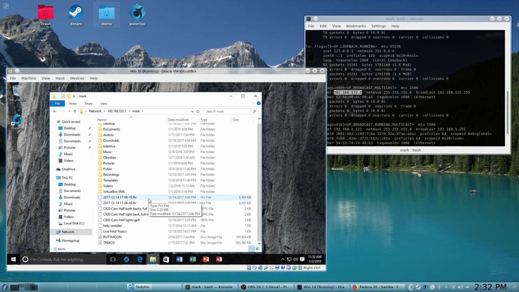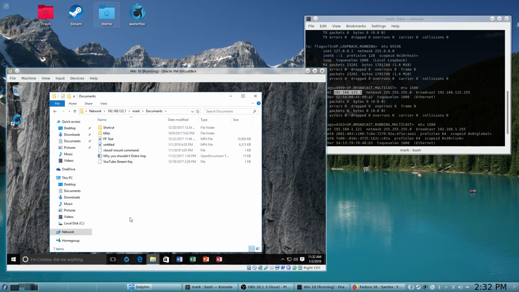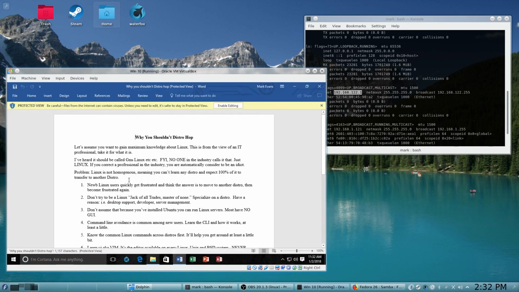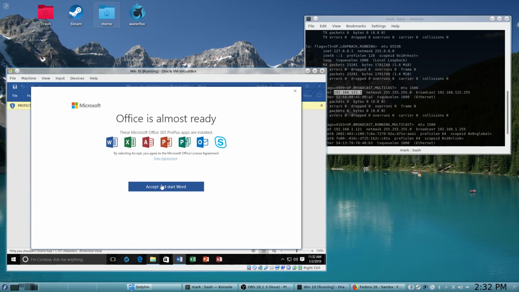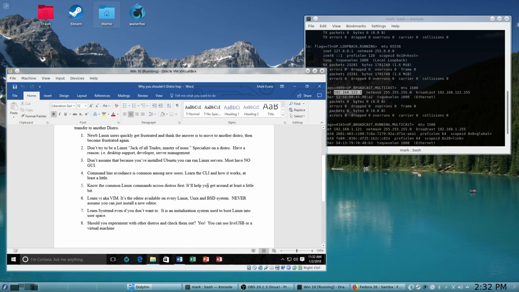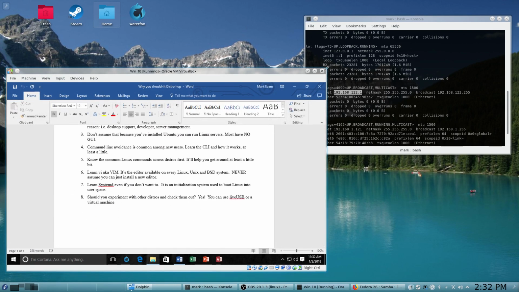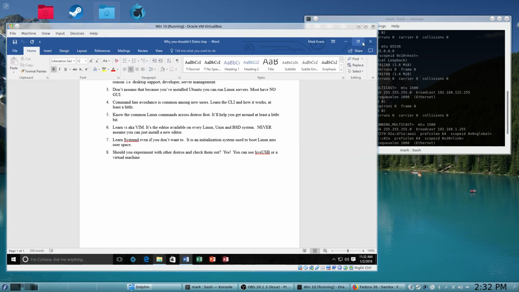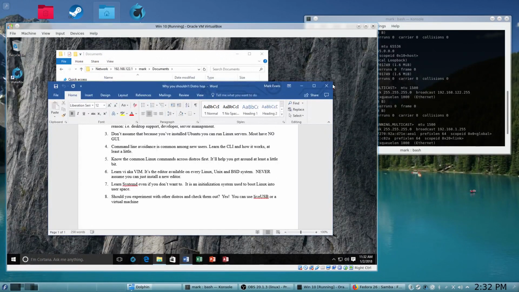I think the ultimate test would be to run something. So let's find something simple here. Maybe we'll go into documents and let's see if we can open up this Word document. Okay, so there is that document that I created in the past. We'll make this a little bit bigger now. And it successfully was able to open up the document.